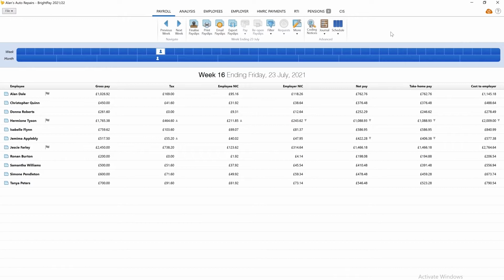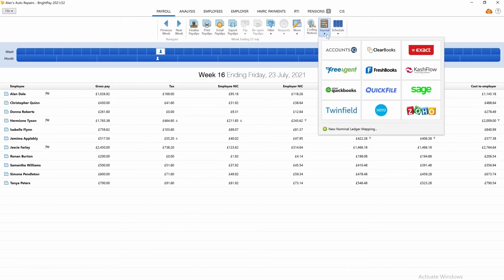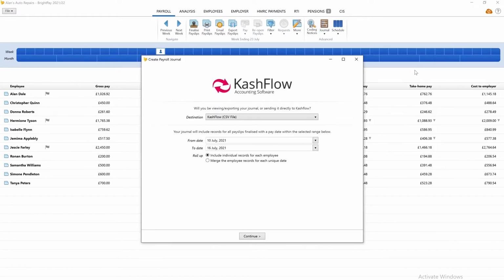BrightPay's Payroll Journal feature allows users to create wage journals from the finalised payslips and upload them into your Kashflow accounts package using API. Within Payroll, select Journal on the menu toolbar followed by Kashflow. On the next screen, choose Kashflow API as your destination.